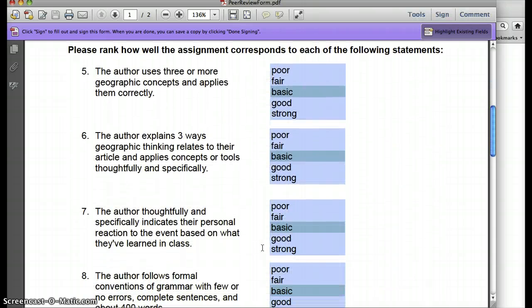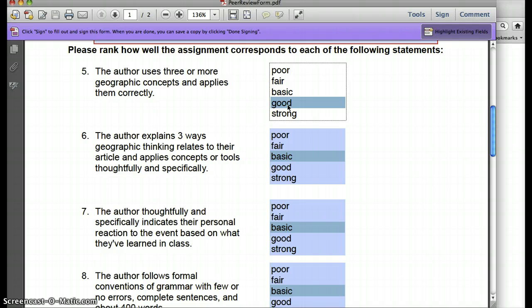Then we have a series of statements that I would like you to rank how well the assignment corresponds to those statements. So for this first one, the author uses 3 or more geographic concepts and applies them correctly. So based on your reading of the assignment, you might think, well, the author did a pretty good job, so you would click good. We have a ranking of 1 to 5, from poor to strong, in terms of what you find in the assignment.